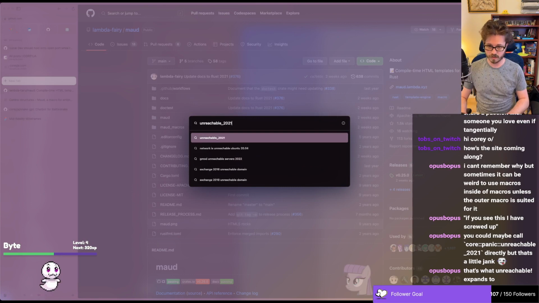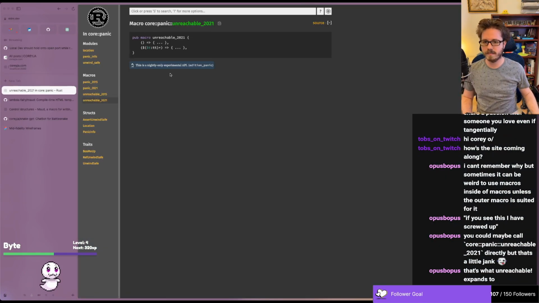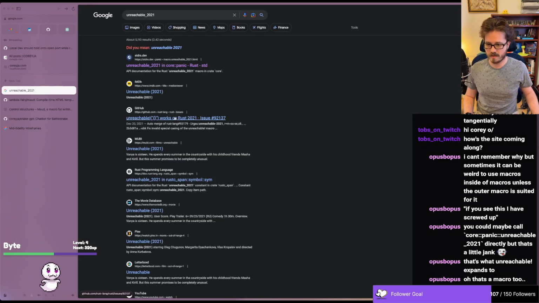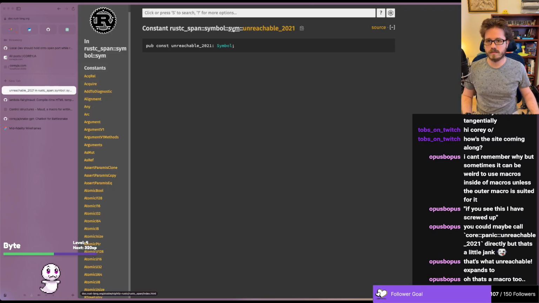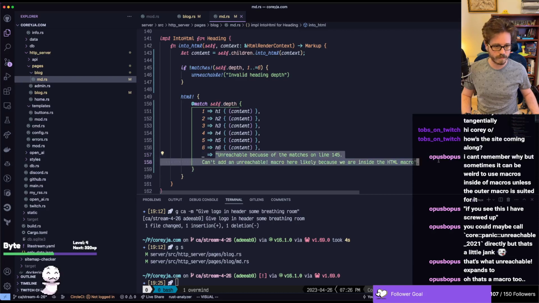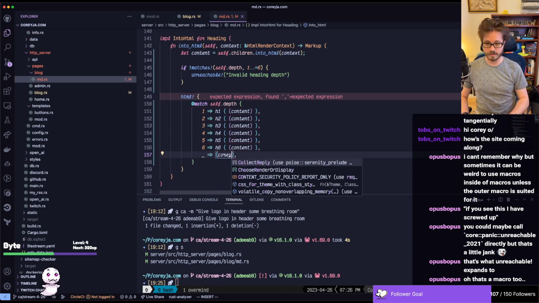Unreachable underscore 2021. Yeah. Oh wait, no, this is still a macro? Macro. That's what unreachable expands to. Okay, so this might still be not the function, but okay, gotcha. Cool. Oh yeah, well this is a symbol. Okay, I'm going off in the deep end, but I guess I should just try it, right? That might be a macro too, but I'm going to try it out anyways because I just want to see what happens.